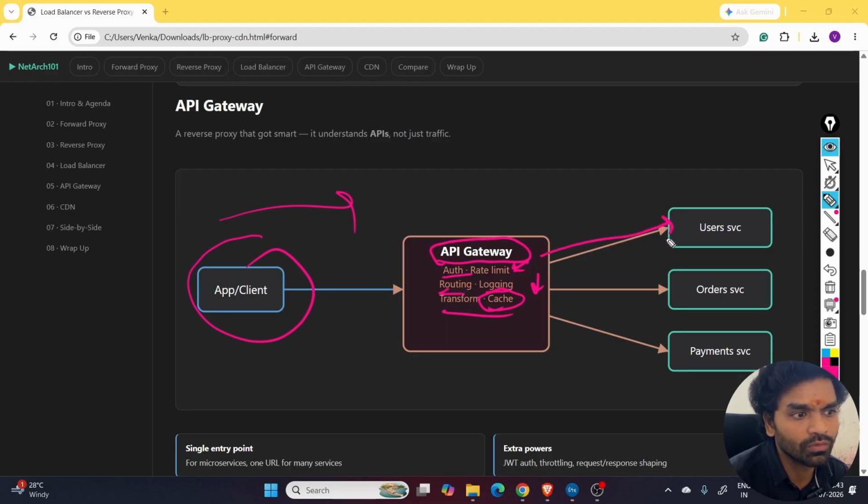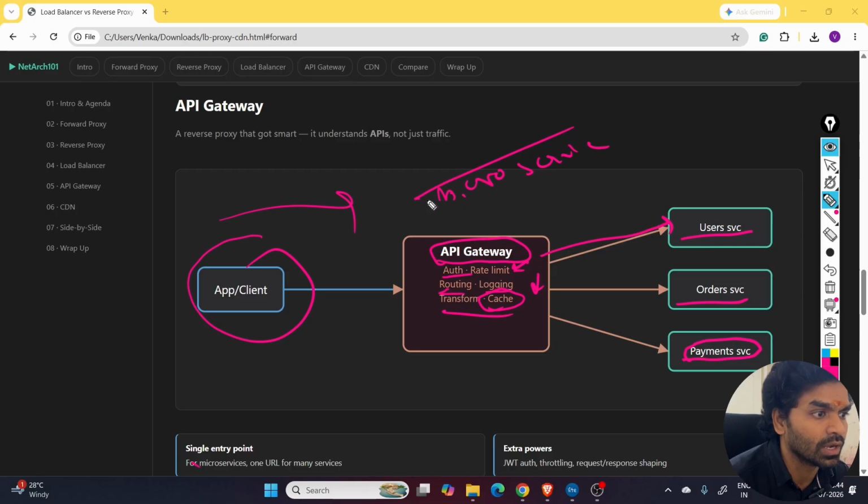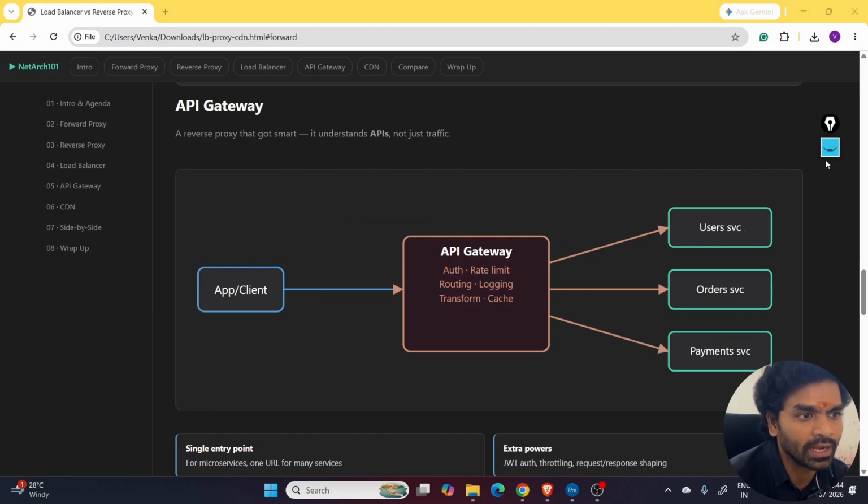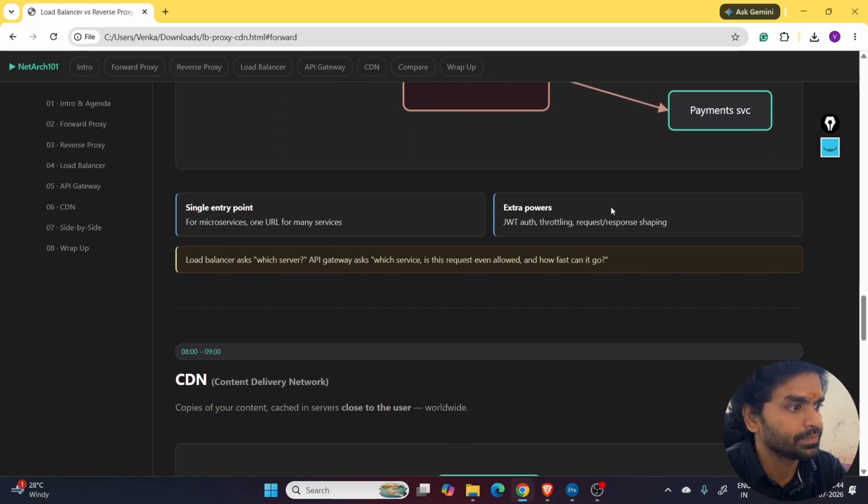It decides who should go to which service. Are you trying to access the user service? Are you trying to use the order service? Are you using the payment service in the application? So this API gateway is primarily used for microservices architecture applications. We also know JWT authentication, throttling, and request and response shaping; all that would be handled through this one. Now let's move on to another one.